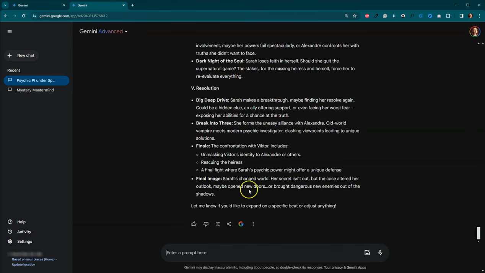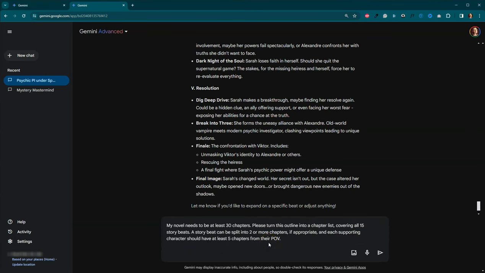So again, if I had time, we would go through and we could add in some subplots. We could add in some additional characters, but we're not going to do that. We are going to turn it into chapters now. I typically write in scenes, but for this, we're going to go down to chapters and see how it handles chapters.